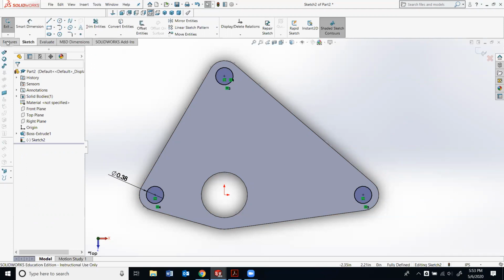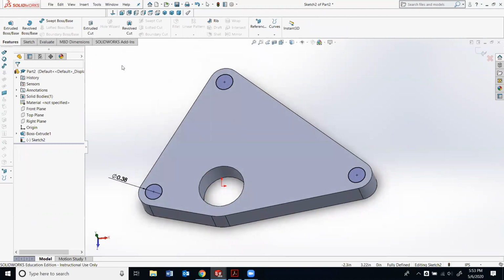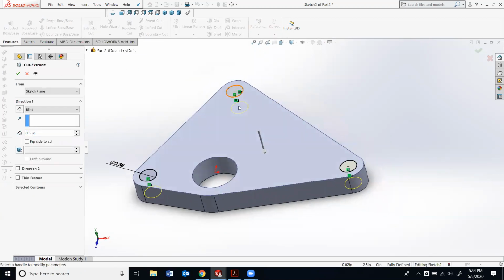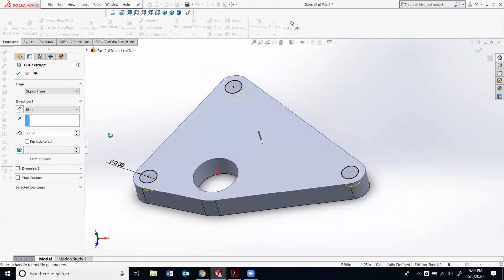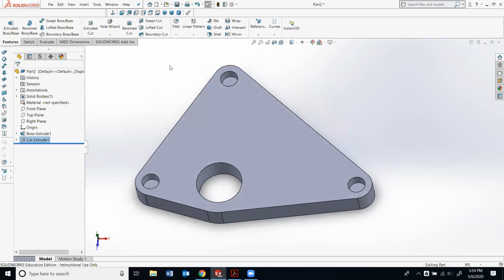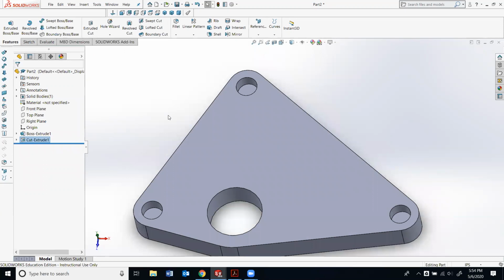All right, go to the features panel. And we want to cut these out. So we're going to do an extrude cut. Make sure you do an extrude cut. And we said we want to go only halfway down. We said halfway was 0.25. Enter. And hit the OK check mark to accept. So the big hole goes halfway down.